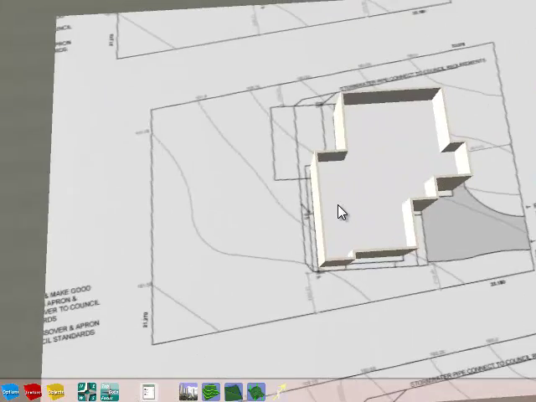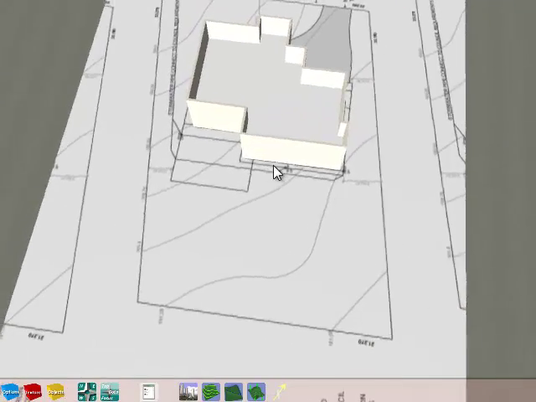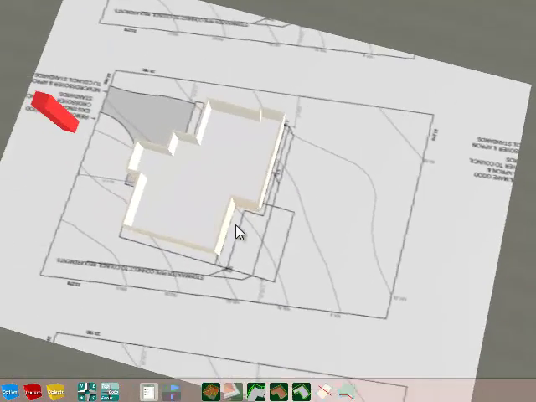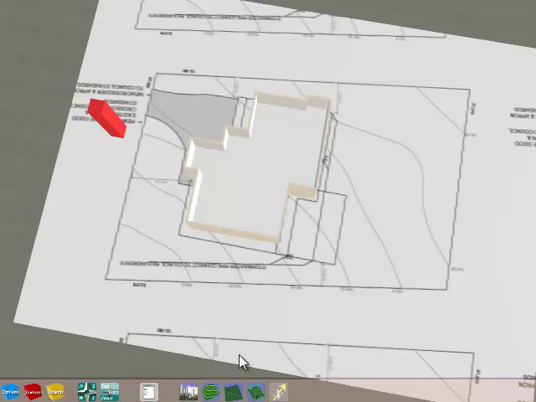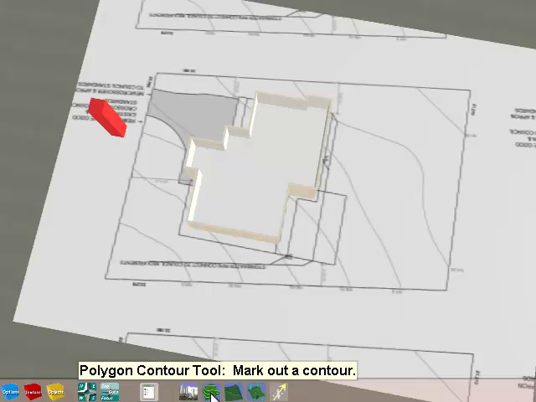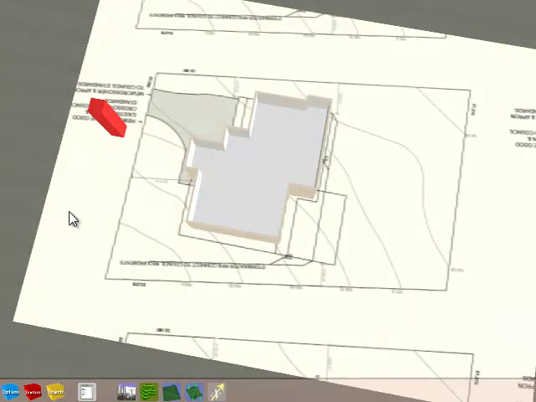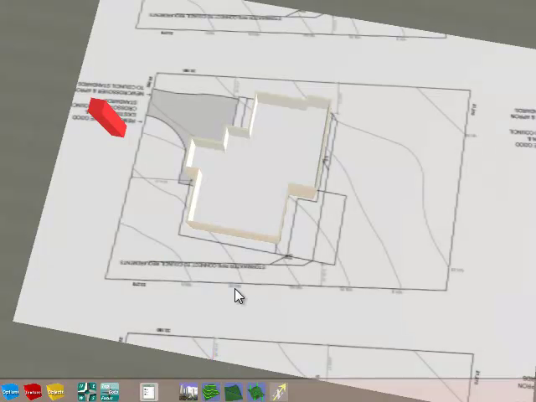Now we've got our site plan, we're going to mark in the contours. And for that, if we click on the land and go down to the polygon contour tool, we're just going to make a guess that this contour starts there, so click the left button and then click at each major angle change, and when you get to the end just click the right button and you've created a contour.